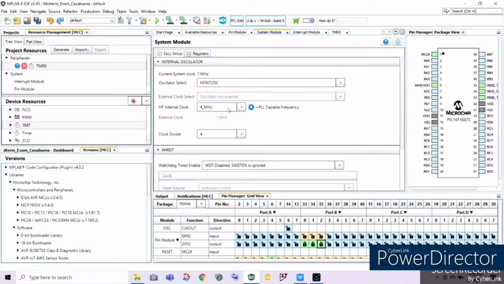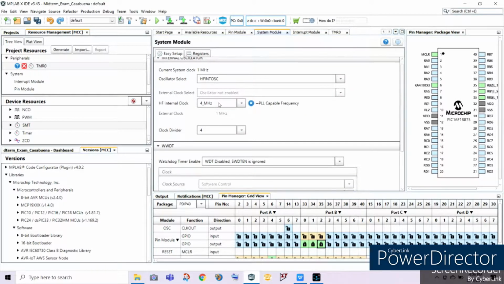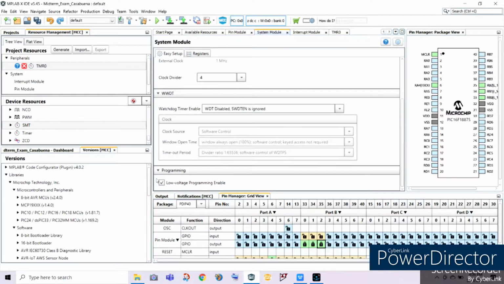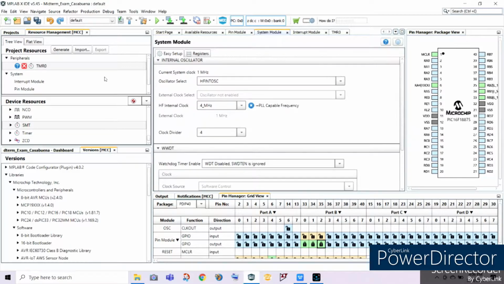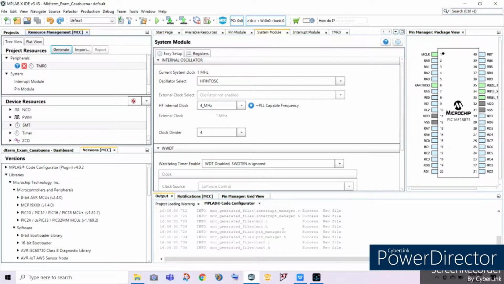Let's go to our system module and make sure that the oscillator select is HFINTOSC. The HF internal clock is 4 MHz and the clock divider is 4, and our low voltage programming should be enabled. After rechecking all of that, let's generate our code or our settings. Let's wait for the generation complete to pop up.